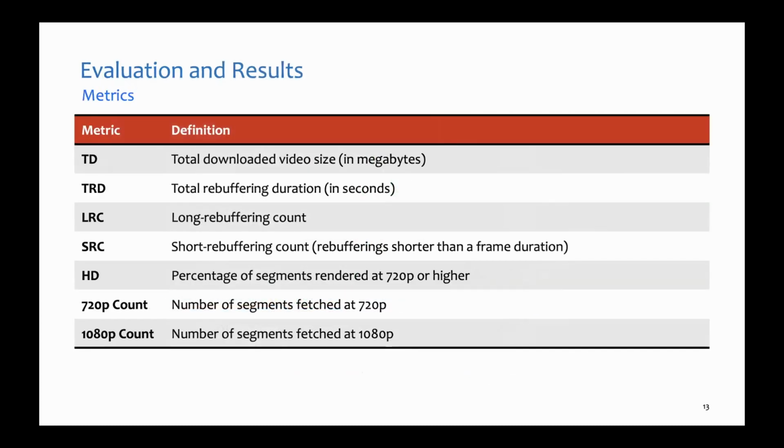And the things we are looking into in this study are as follows. So the total downloaded video size, obviously, if you download bigger segments, we are going to end up downloading more resources from the server. Total rebuffering duration over the 10-minute content, how many seconds we actually stalled for. And when it comes to rebuffering duration, we separate them into 2: long rebufferings and then short rebufferings. Short rebufferings are the rebufferings which are less than a frame duration, which is 40 milliseconds in this case. If it is longer than that, it's a long rebuffering.